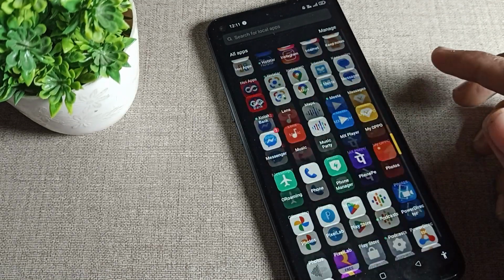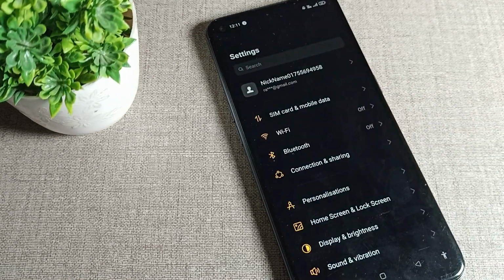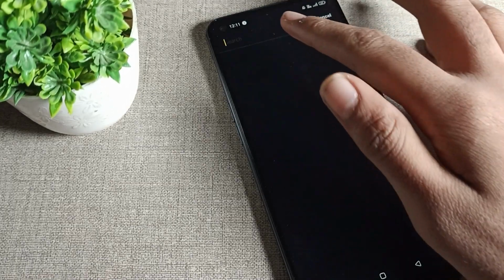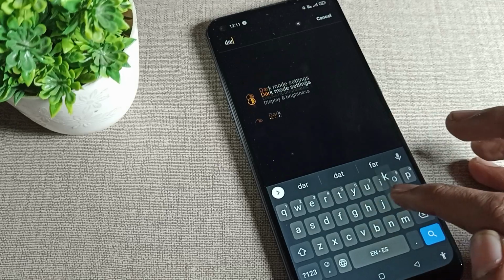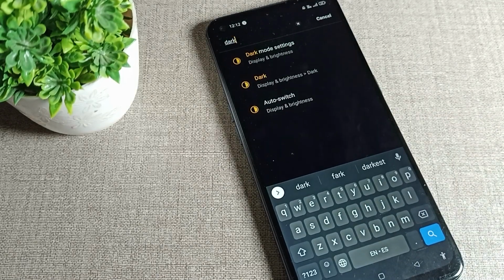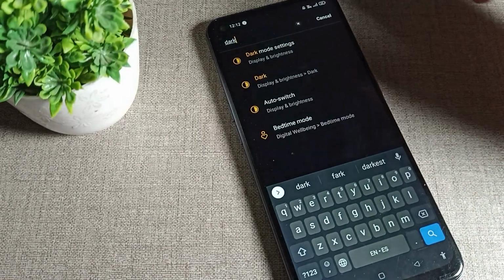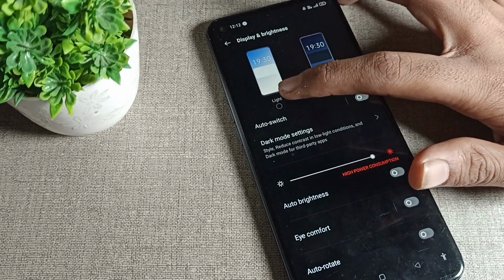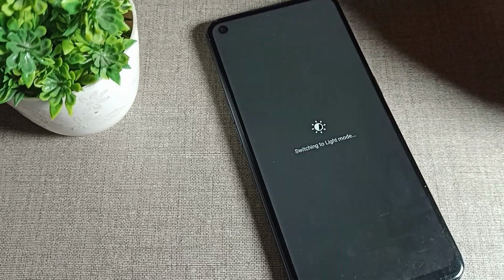So, we will have to open our phone settings. After opening the phone settings, you can see the search tab. So we will search here directly for dark mode to turn it off. Search here for the dark mode setting. You can see your dark mode setting. Click on the first one, dark mode setting. Tap here. So friends, you can turn off your dark mode setting from here. Left side, tap here.